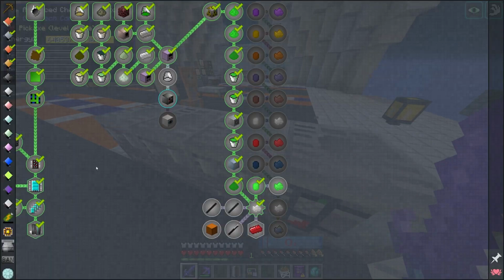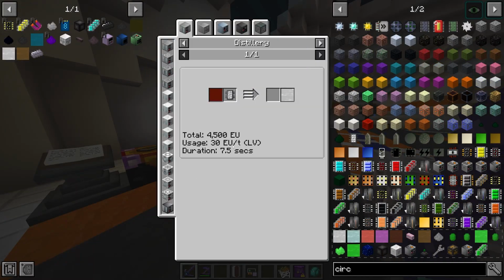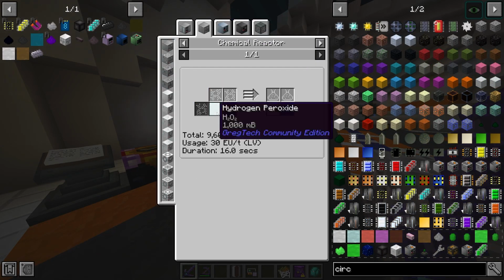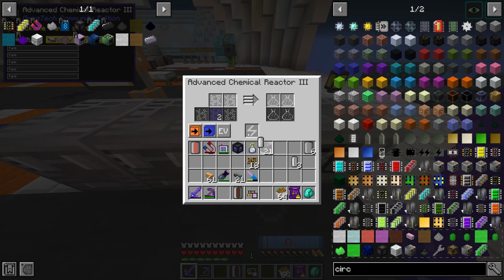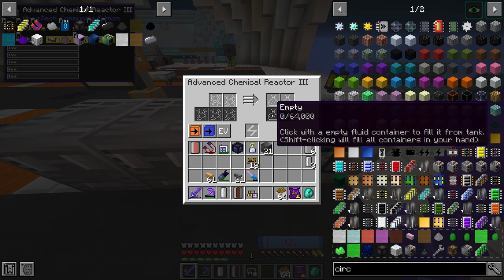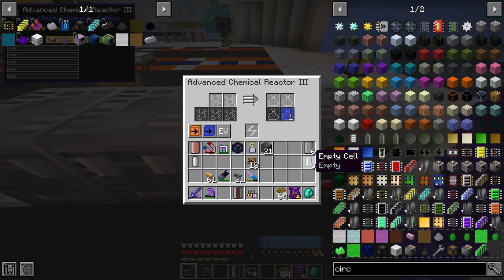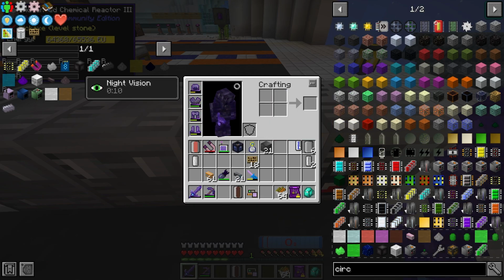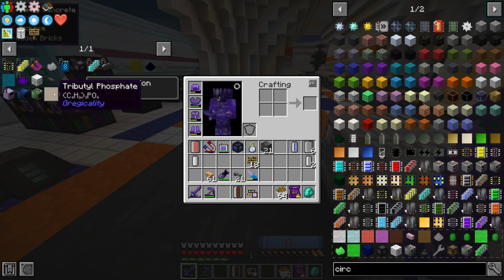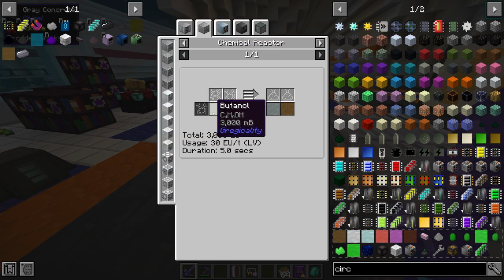We can put this in... Does it need a circuit? No, it does not. Okay. So there's our hydrazine. Cool, cool. Next up is this.